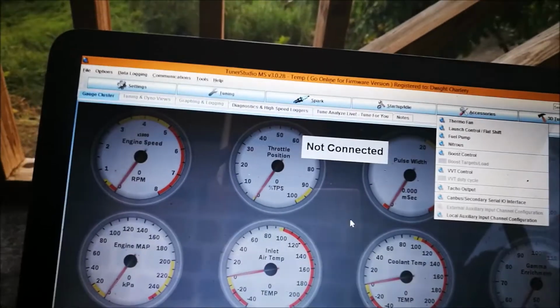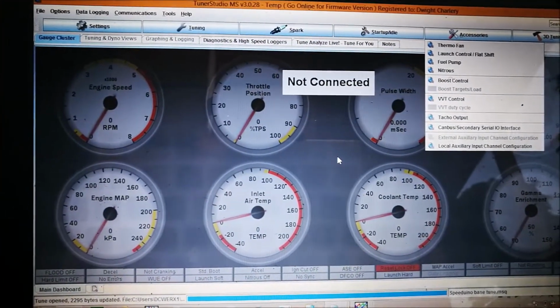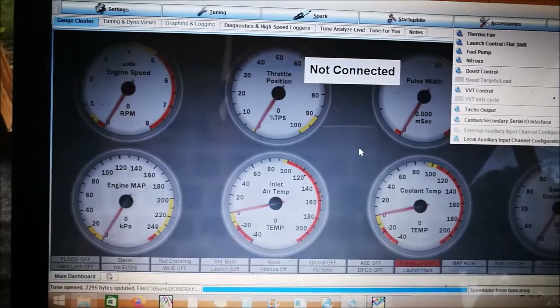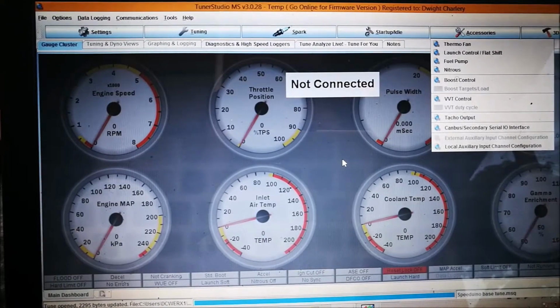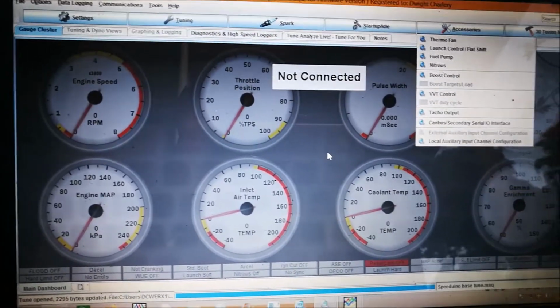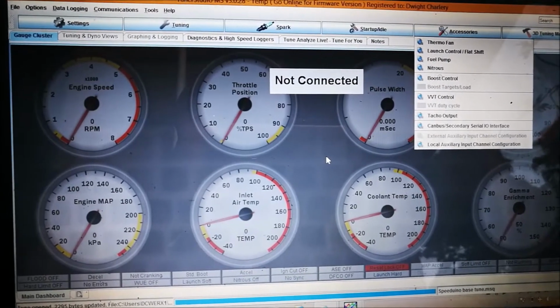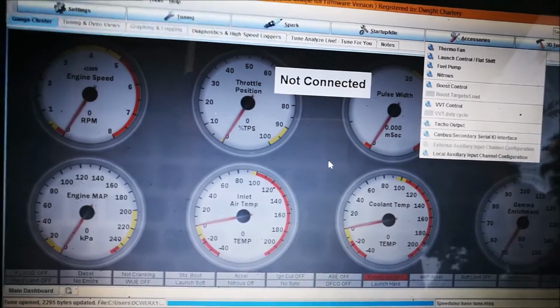The more advanced part would be going into your timing table and then pushing timing, laying out your mix again. At that point I would highly recommend you take it to a dyno or you let a professional do it for you. If you're unsure of what you're doing, just keep it relatively rich and relatively retarded and you should be fine.